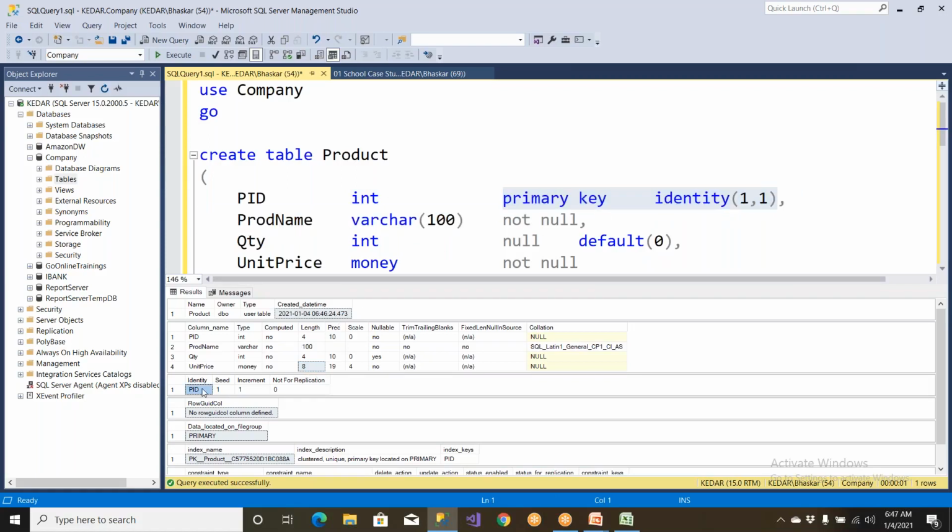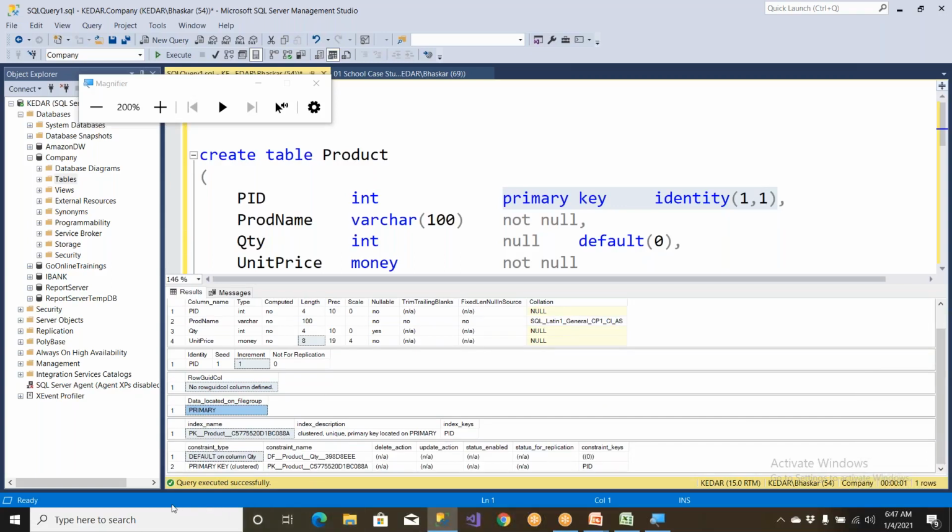So product ID is identity. Okay, let me magnify it so that you can clearly see this. Now see this clearly. Product ID 1 comma 1. 1 comma 1 means what? Seed is 1, increment by 1, and it has one primary file group and one index. When you come this side, it has one default and one primary key. Default means what? If you don't provide any value there, automatically the default value will be taken as 0.